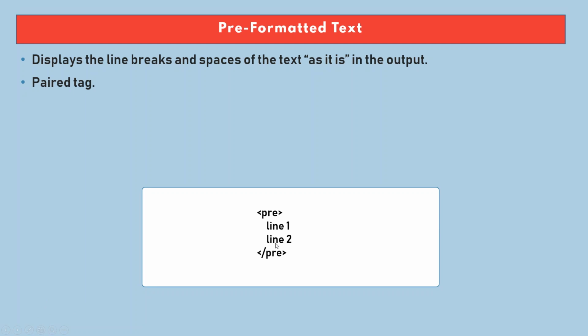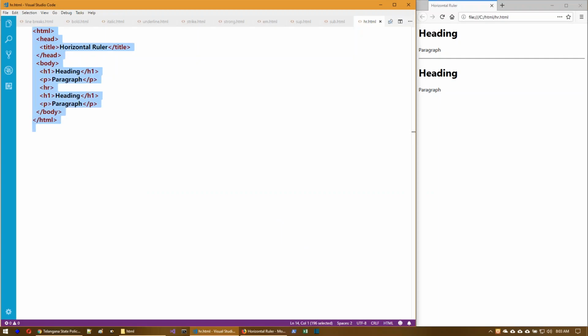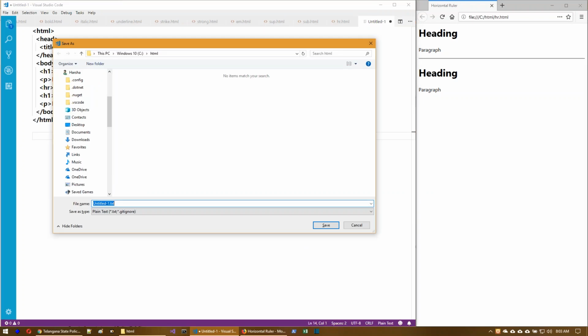It is a paired tag. Whatever text is present here, the spaces and line breaks will appear as they are in the output. That is the intention of the pre tag. The pre tag is mainly meant for showing computer programs.